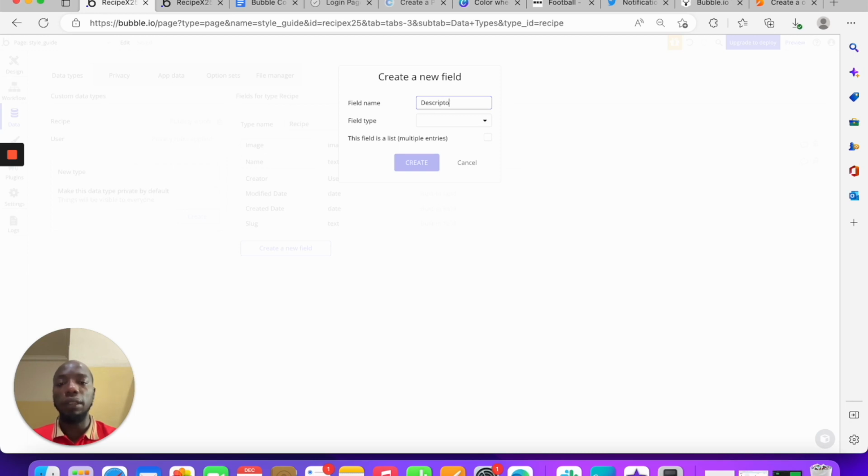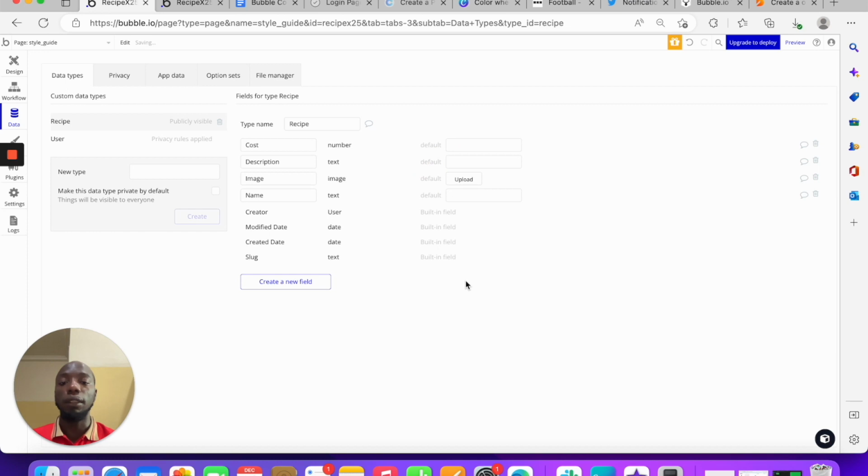I'm going to add description like so, and guess what? This is going to be a text field like so. And here we want to add cost. And what's the cost going to be? It's going to be a number. That's what the cost is going to be.